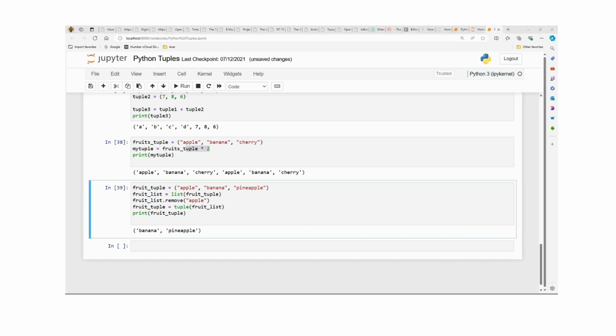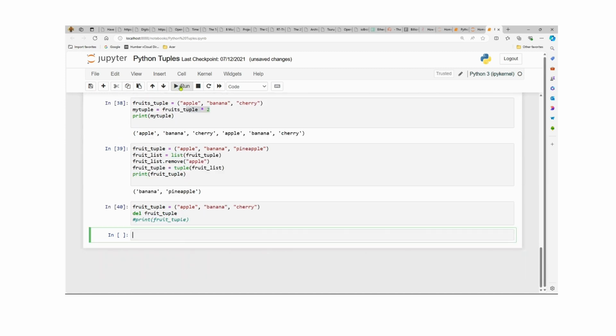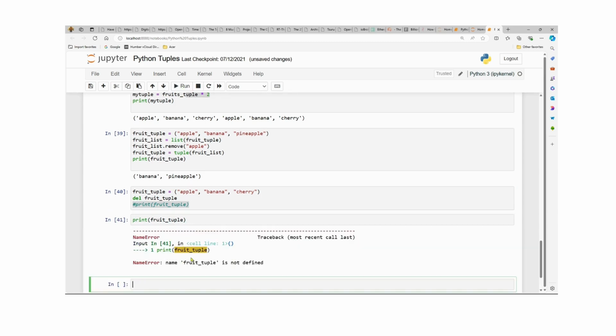Now we can also use the del or delete command. In this case, I'll just add it, and let's run this. So it didn't print anything, right? But it actually deleted the fruit underscore tuple. Now if I run this, it will give an error message because it doesn't exist, right? We already deleted it here.